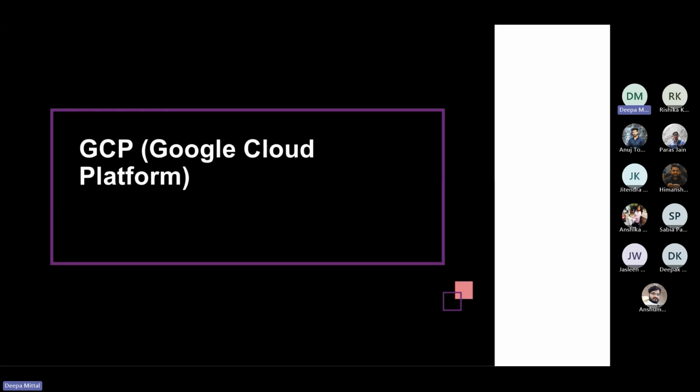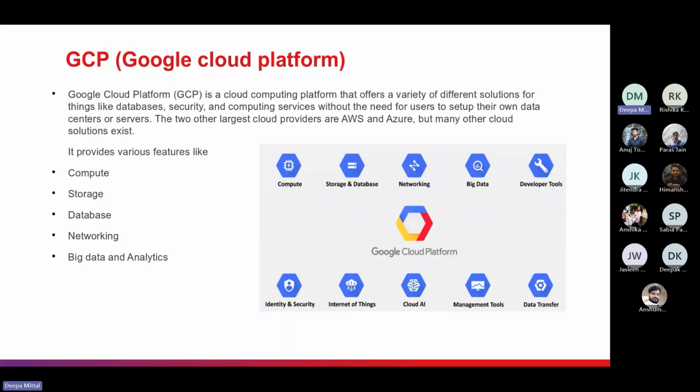Google GCP provides us a platform with different types of solutions. Other than GCP, there are two more cloud platforms in the market, AWS and Azure, which are booming right now because they make things simpler. We just write our application, and other things are taken care of by GCP, AWS, or Azure. In this session, we will focus on GCP.